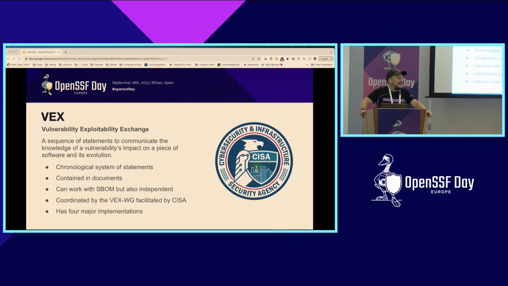VEX, or the Vulnerability Exploitability Exchange, is a sequence of statements that convey information about the impact of a vulnerability on a piece of software, and not only about the impact, but also the knowledge as the information evolves. Contrary to popular belief, VEX is not SBOM. It is related to SBOM, and VEX can gain some very awesome superpowers when paired with SBOM, but it can also operate independently of SBOM. The current shape of VEX is being coordinated by the VEX working group, coordinated by CISA.